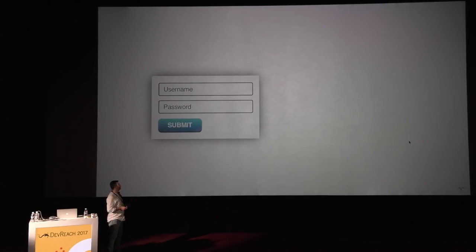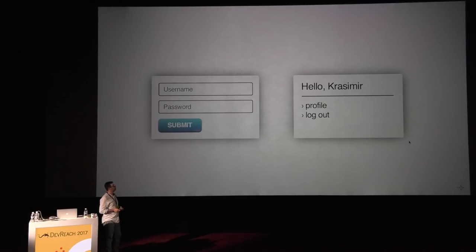So this UI has another state as well, and that's when you log in successfully. We should display a short welcome message and these two links. If you click the first one, something else on the page changes. If you click the second one, you have to log out, which brings you back to the first screen and probably fires a request to the backend, so you kill the session and so on.